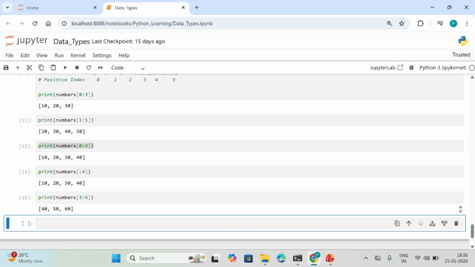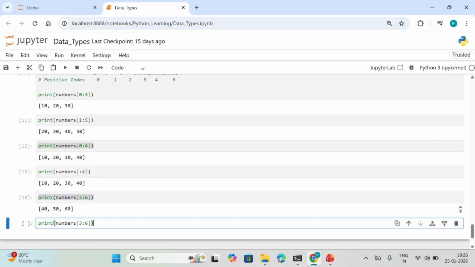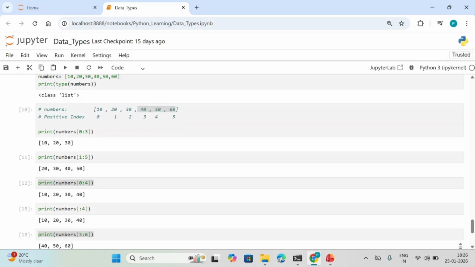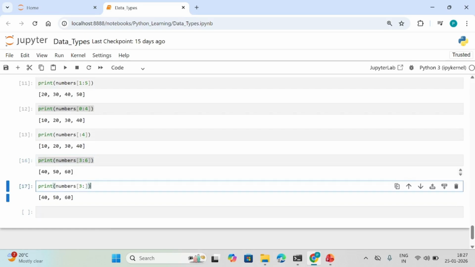Now, since we are extracting till the end of the list, we can skip writing the end index. What does that mean? We can skip writing the value 6 over here. So when we say 3 colon, Python will understand that it has to fetch the elements from index 3 to the end of the list. So both syntaxes are correct. This is also correct, this is also correct.